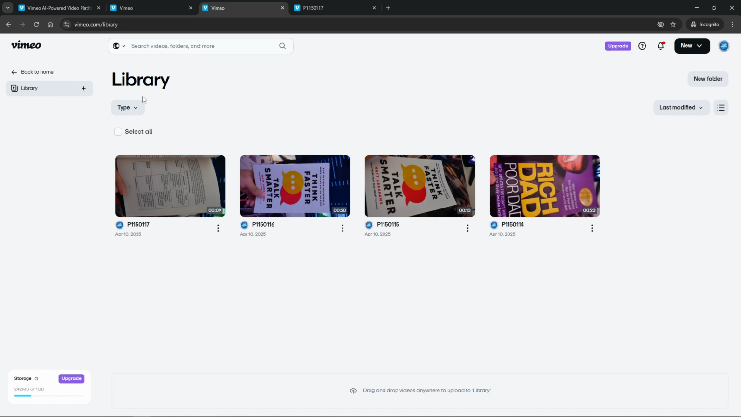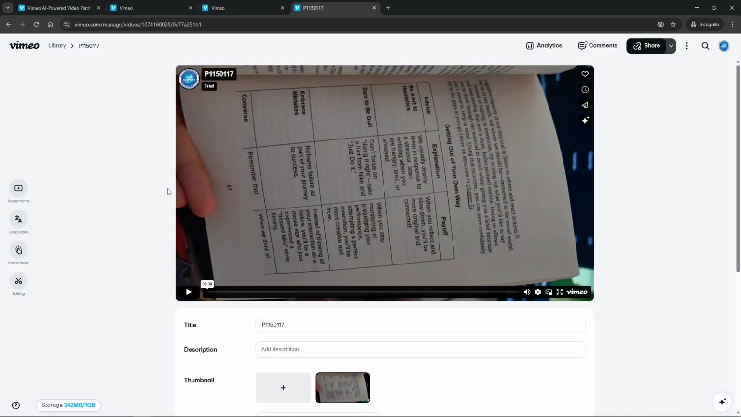After locating your library, choose the video for which you want to add chapters. Clicking on it will take you to the video settings page. This page is your control center for making various changes to how your video appears and functions.